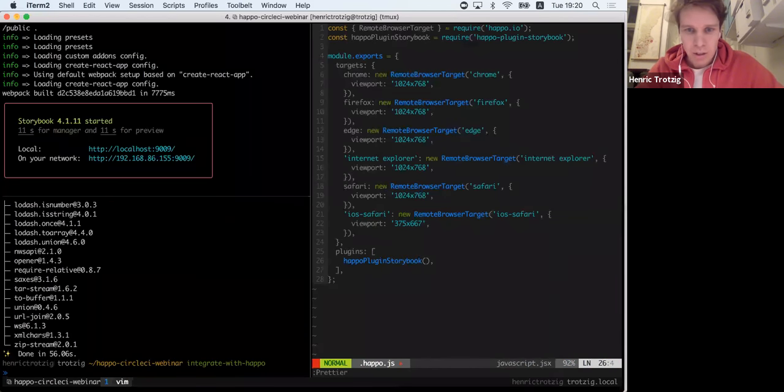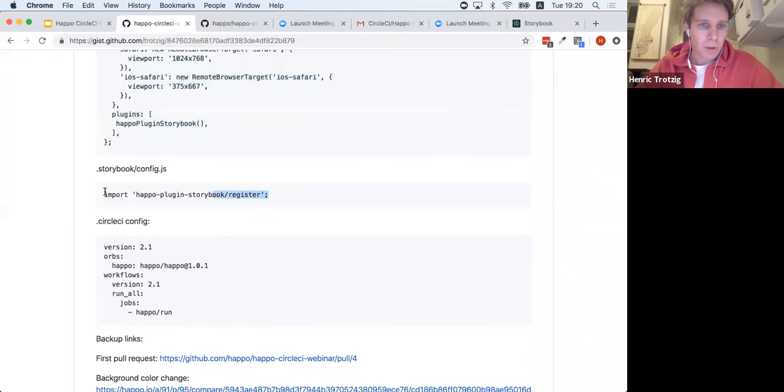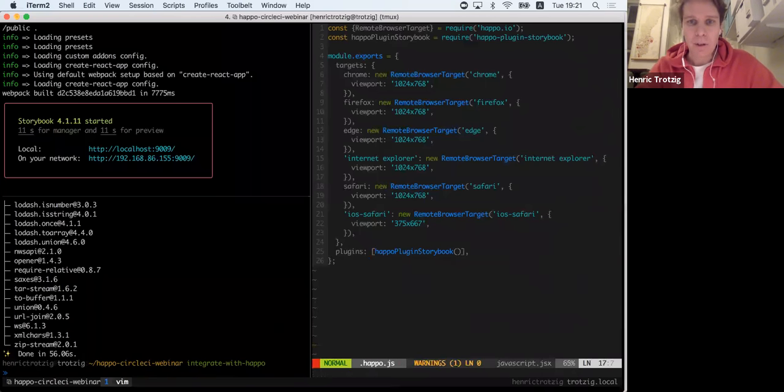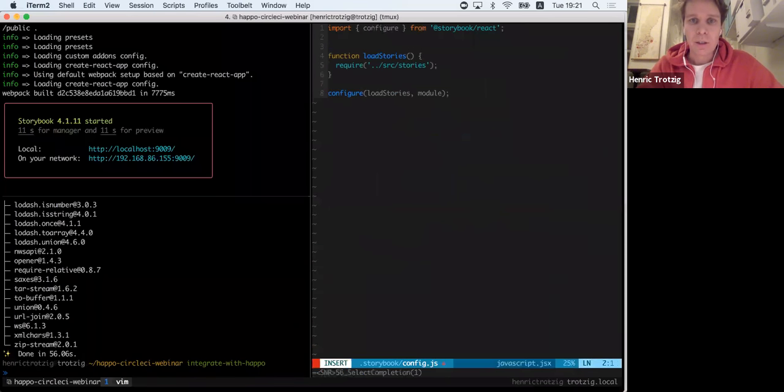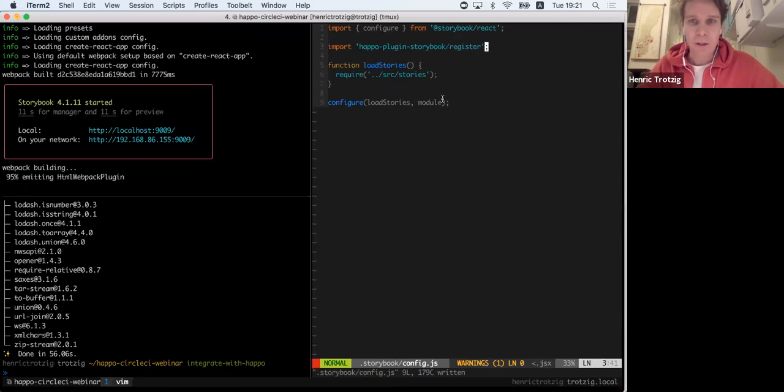And then the last thing we need to do, let's just fix indentation here. Actually, prettier will fix that. Okay. Save that file. And then let's see, what do we need to do? We also need to add a line to our Storybook config, just to let it know that Happo is active here. So we just need to do that once somewhere in our Storybook config. We import this register module. Okay, so we got that.